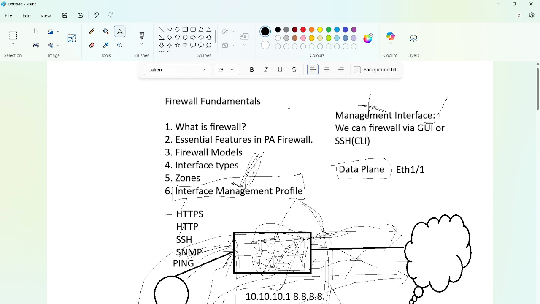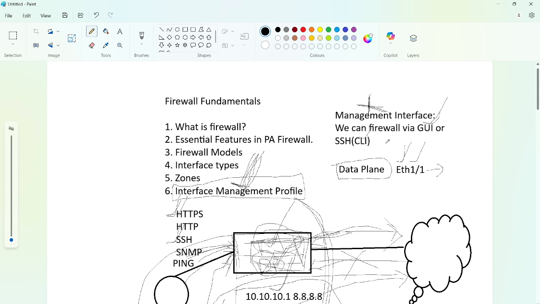If the management interface goes down, what you can do is configure an interface management profile and enable whatever services you need. I want to access the GUI, and also I want to access the CLI. I will enable these two services, and I will add this interface management profile on this interface. Then after adding this, we can access the GUI and SSH of the firewall using the IP address of this Ethernet 1/1 whenever the management interface is down. Okay, that is the main purpose of the interface management profile.